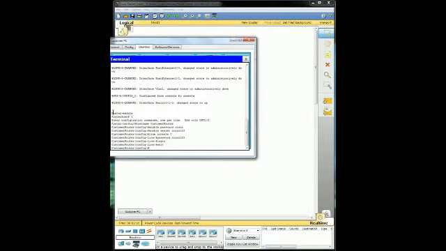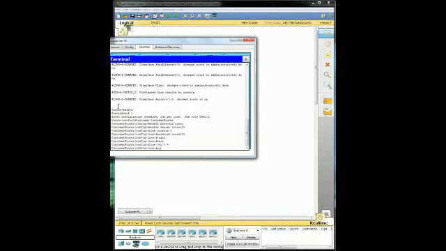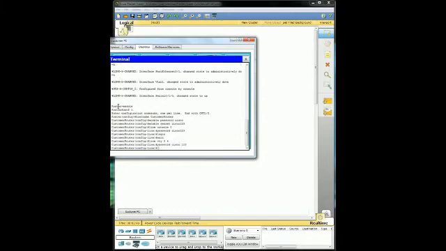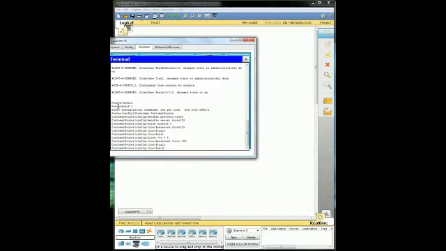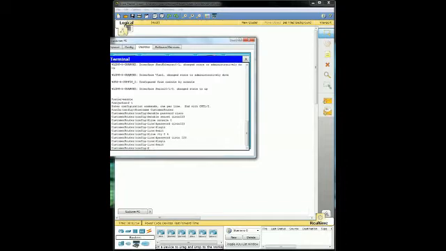Alright, and we're going to set a password to allow Telnet, which is a program used to access other computers or routers, and we're going to configure a password for that. So we're going to do line vty 0 4. We're going to do password Cisco123, login, exit.